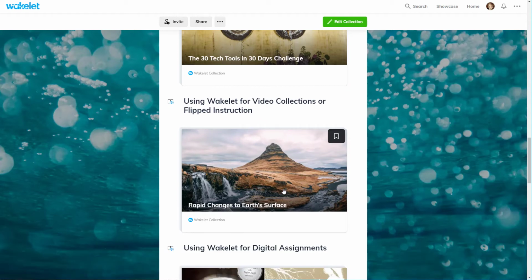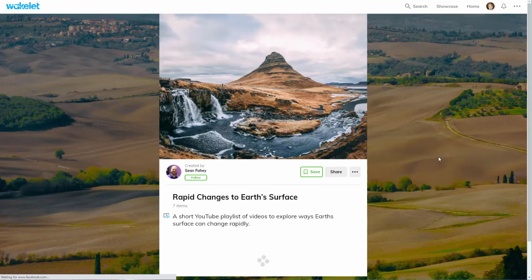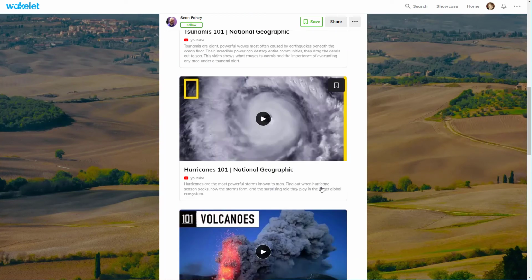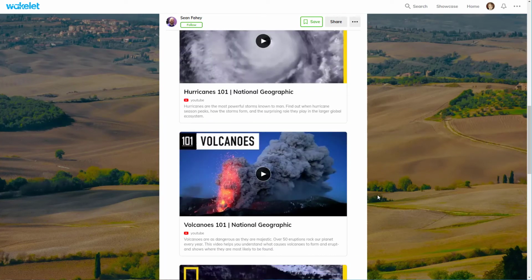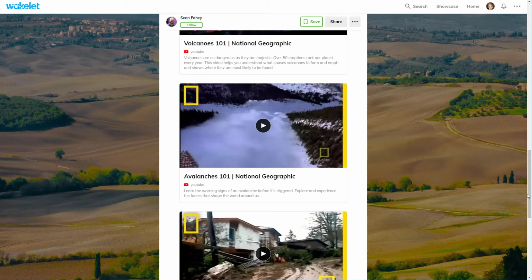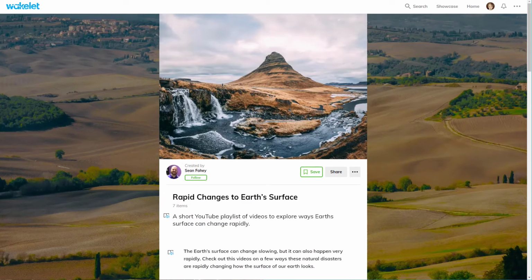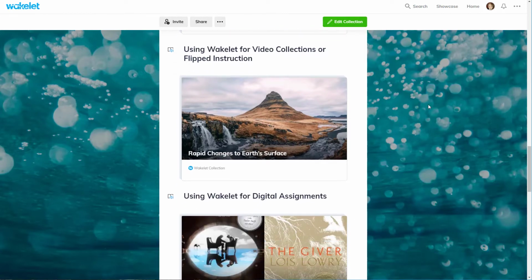Also, here's a way to think about using Wakelet for flipping instruction. You can certainly use YouTube playlists to create playlists of content, but you can also use Wakelet so that you can create a list of videos, but also provide a little information to go with each video so that you can make that collection of videos have deeper meaning and more directions as you're sharing it with your students.